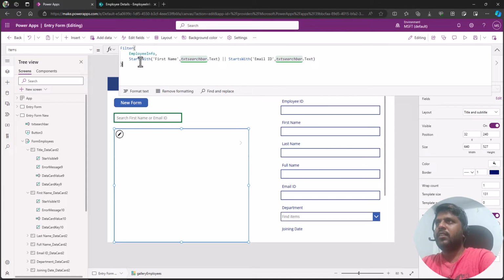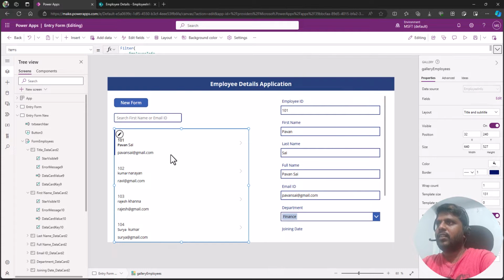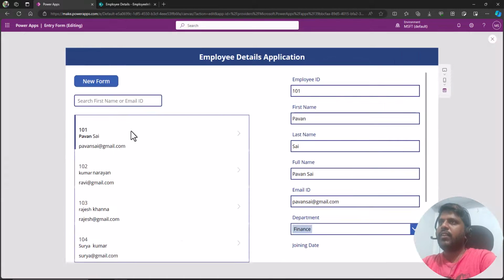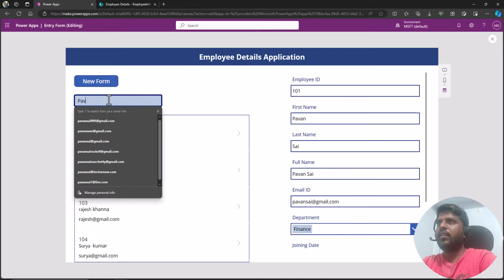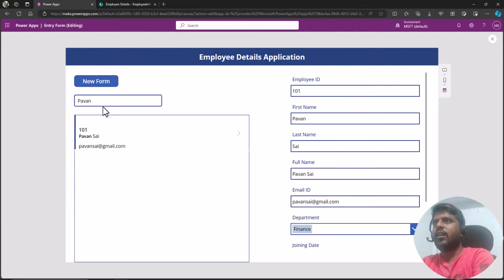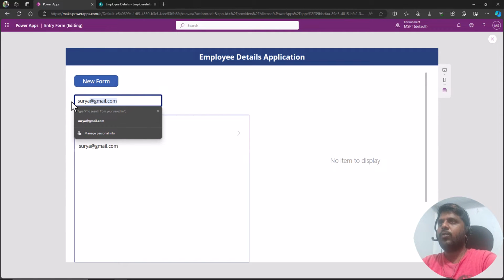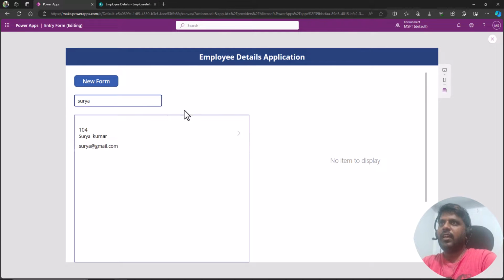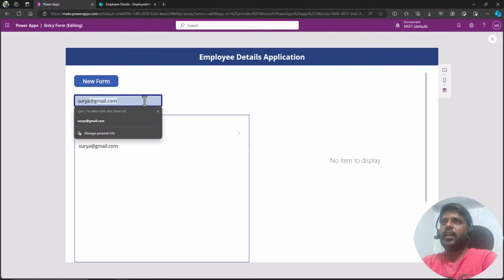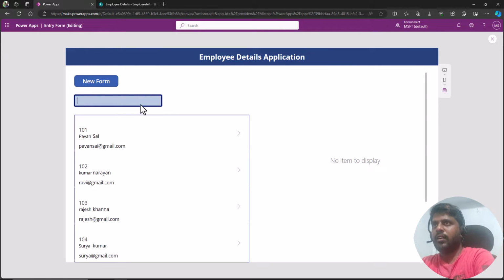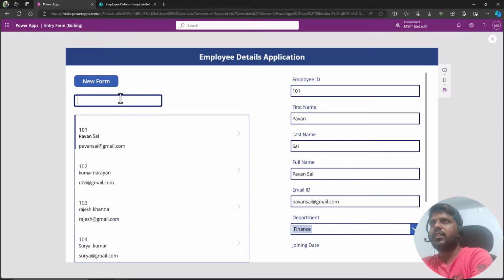So this is how we could write a filter condition based upon the search. For example, here I'll run it again, and if I search for first name as Pawan, here you could see that the first employee is updated. Suppose I type an email ID, which is surya@gmail.com, right? You could see that the employee details are updated. So similarly, whatever the email ID or whatever the name you type, you could find the respective details based upon the search, right?